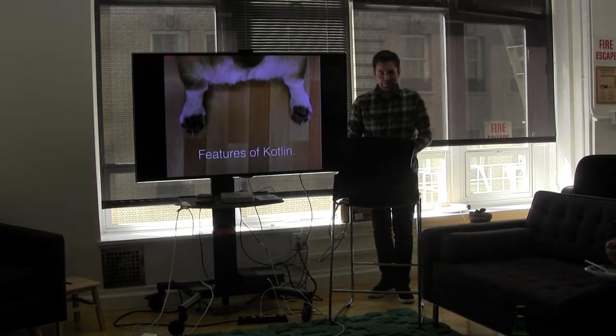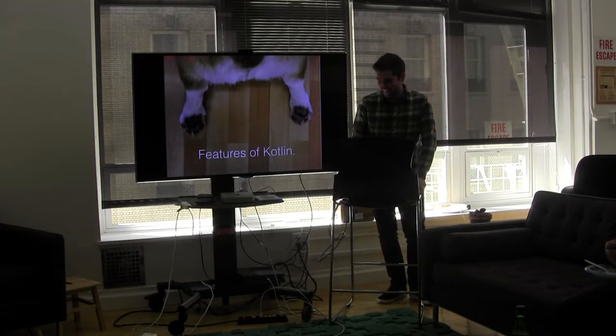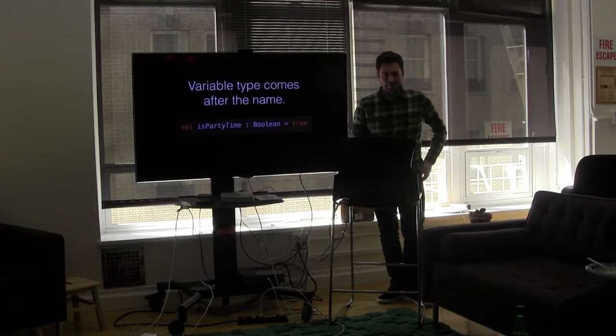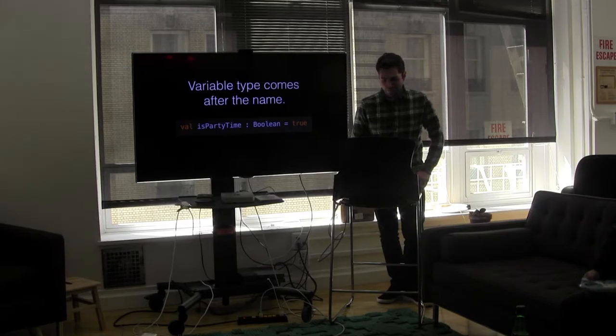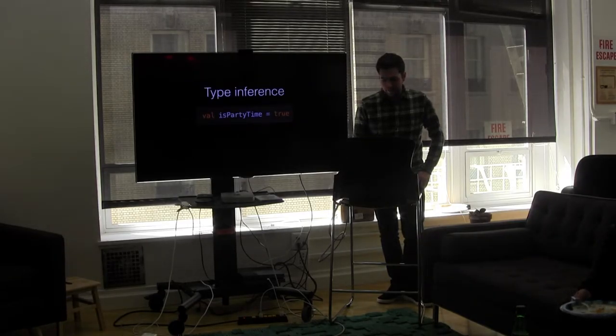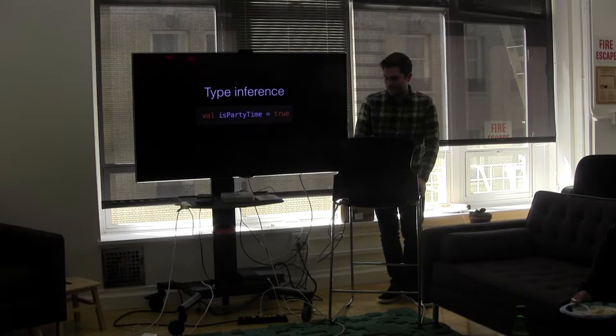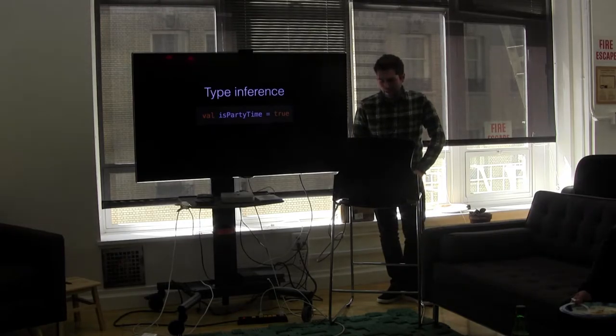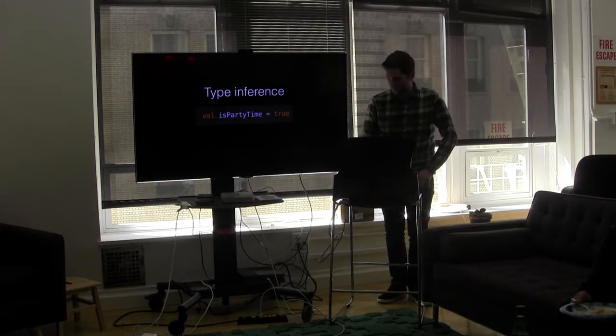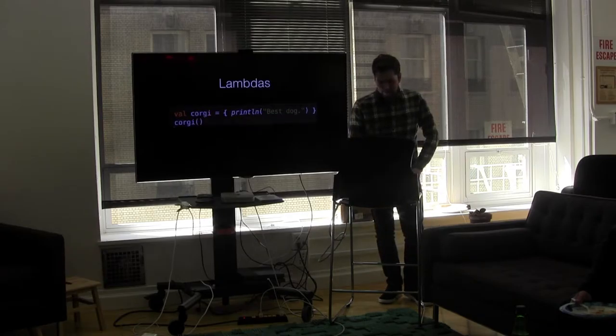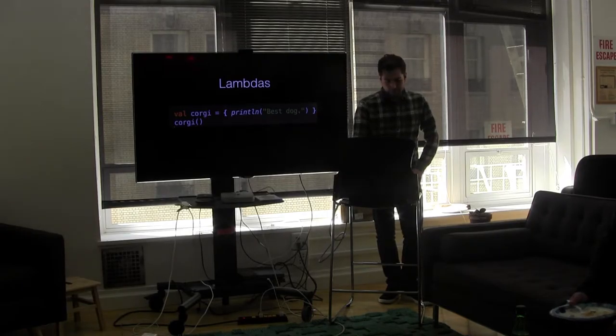Okay, so let's talk about some features of Kotlin. So in Kotlin, the variable type comes after the name. It also has type inference, so the compiler is able to know that you're defining a variable called isPartyTime and setting it to true, so it knows that's a boolean. Yeah, I'll talk about that later. It's got lambdas. So you can do that, you can pass lambdas by reference and however you would normally do things.